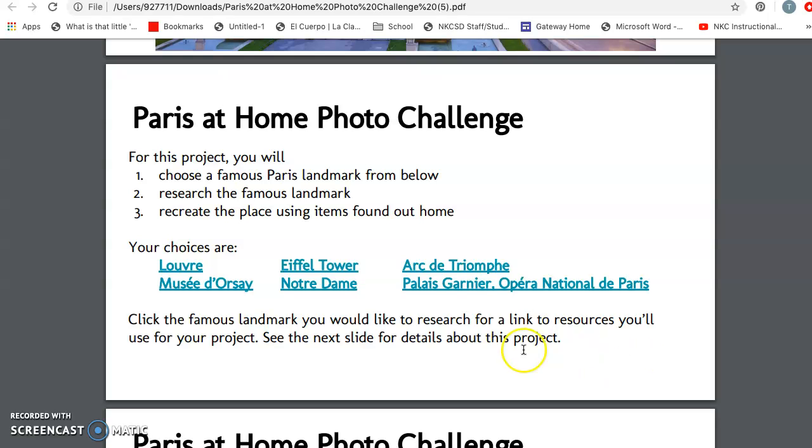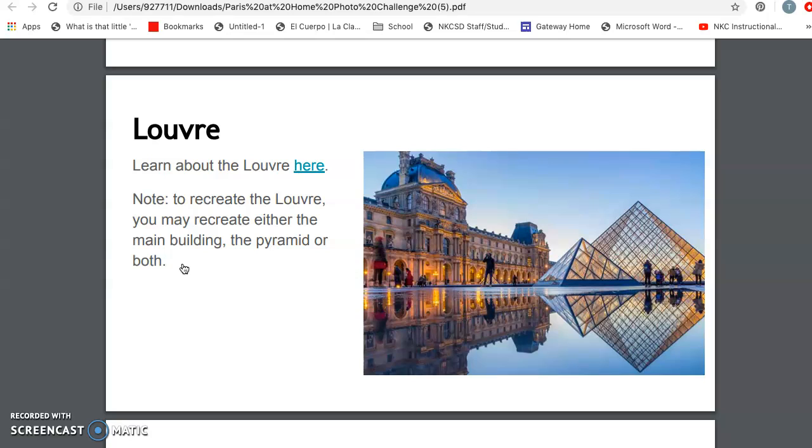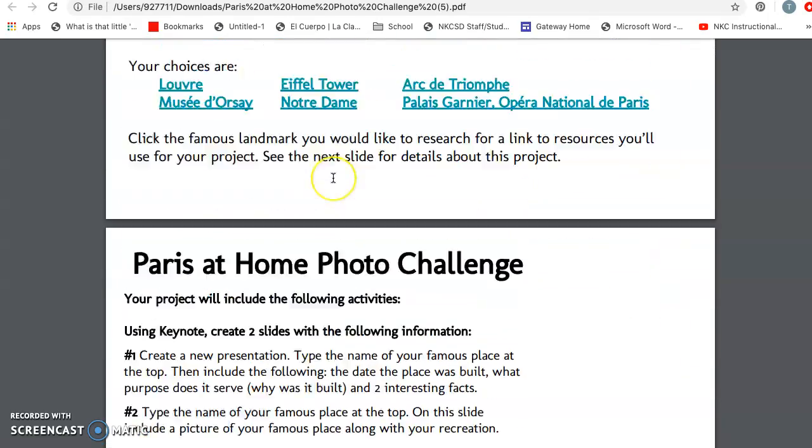You have a list of 6 choices listed here, such as the Louvre, the Eiffel Tower. You may click on these landmarks and it will take you to a slide later on in the document that has a picture of the landmark and a link to a website with information about it, an article. So for example, let's say I want to know more about the Louvre. I can click on it, takes me further on to the slide about the Louvre. Here's the link to the article and here's a picture of it. I'm going to slide back, go ahead and go back up.